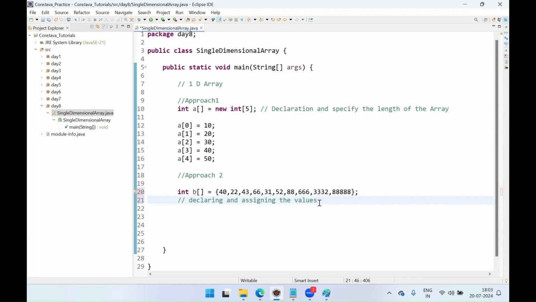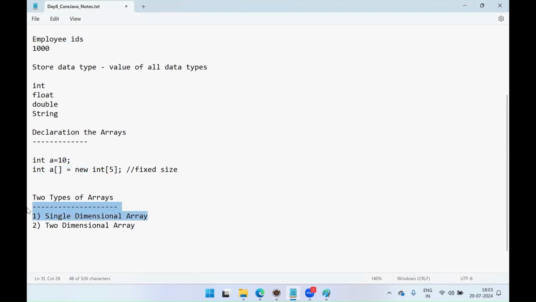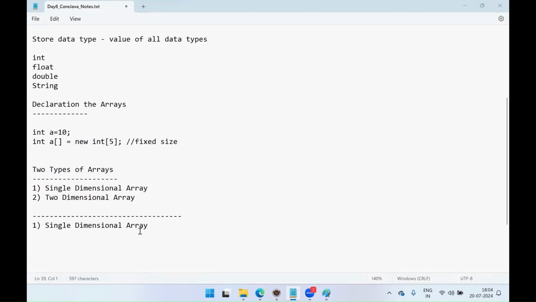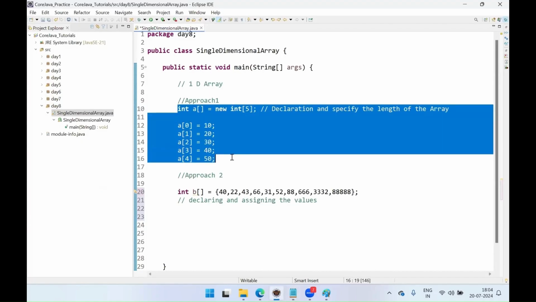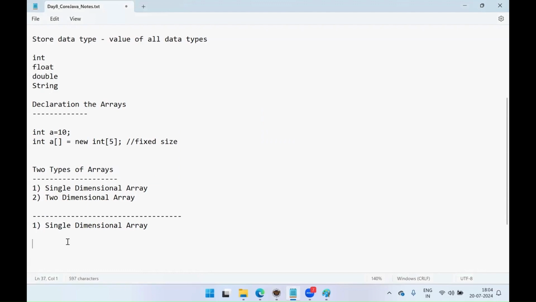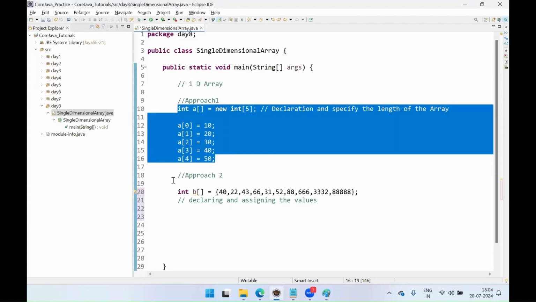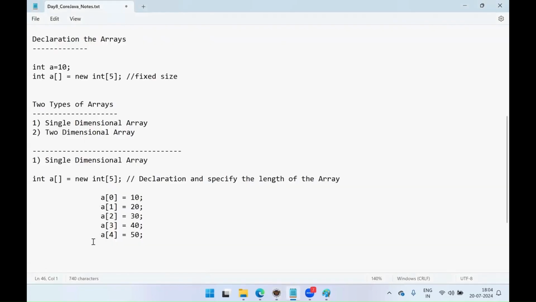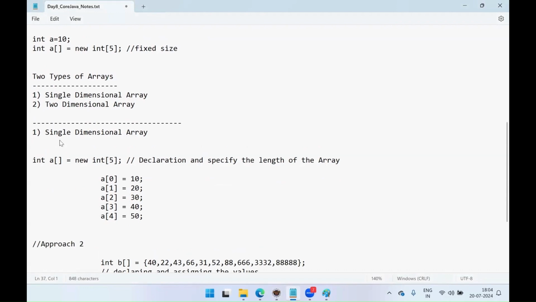So this is approach one and approach two. And so we have learned single dimensional array, now we are learning. So there are two approaches to create the variables. So first approach is using the new keyword. So this I am just copying here in the notes. And the second approach is using the values directly during the declaration. So this is approach one and this is approach two.